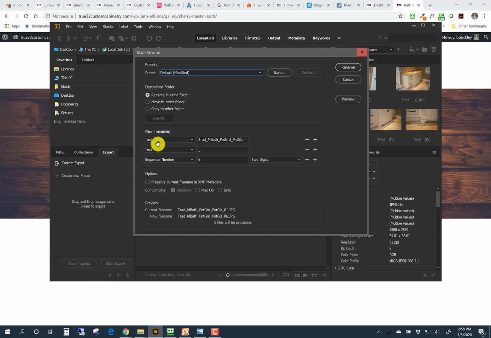So I'm saying for this name, I want it to create, and I've created this name right here. So trad for traditional, mbath for master bath, PNT GRD for paint grade, and then paint glaze. So all those are abbreviations. If your image names get too long, you're going to have problems with your website.